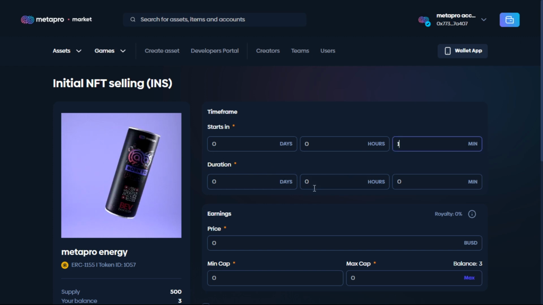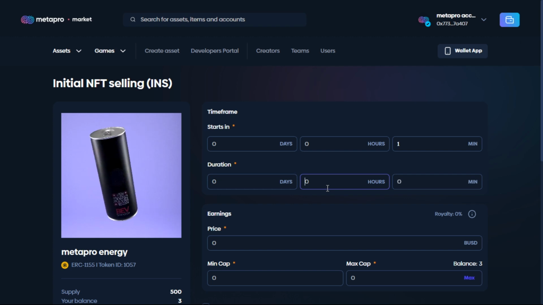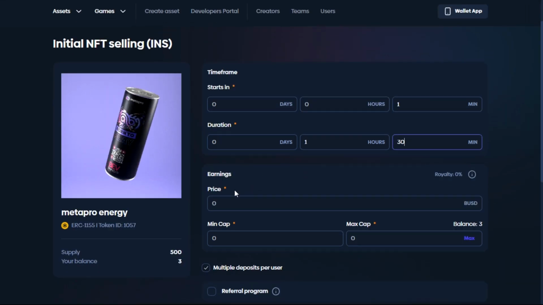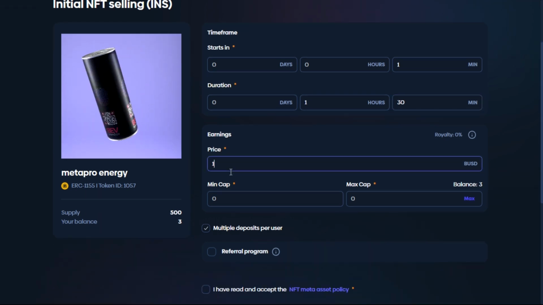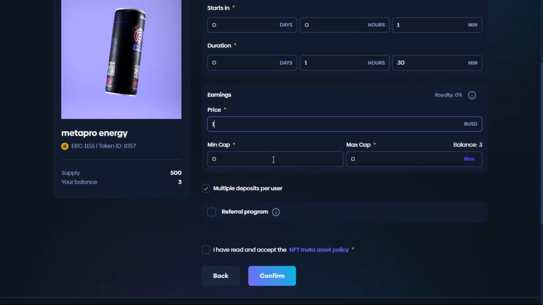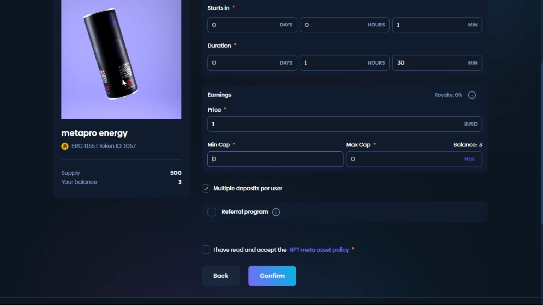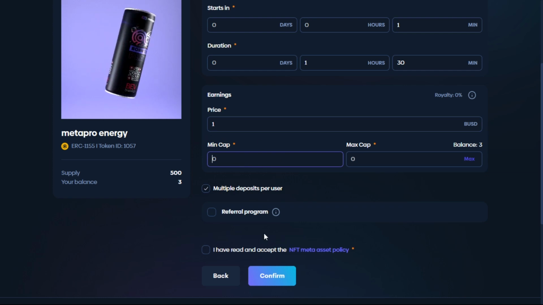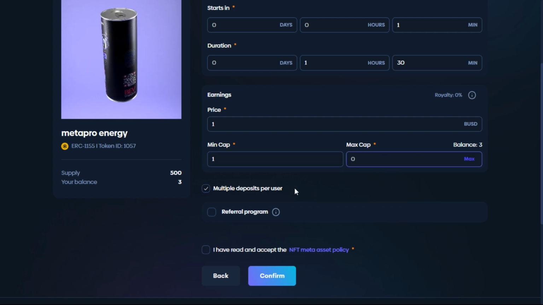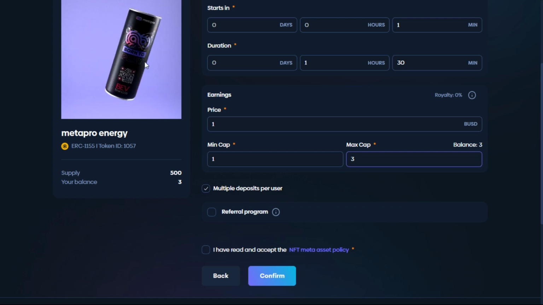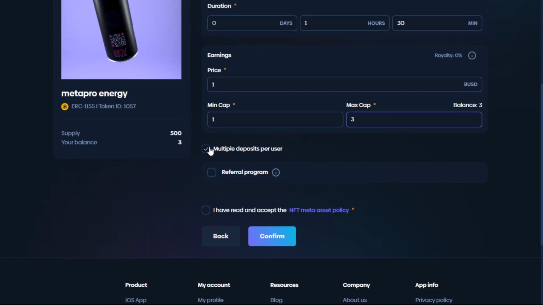The duration of the auction, I'm going to put 1 hour and 30 minutes. And the earnings, so here I'm going to put in the price of 1 BUSD. The minimum cap, so the minimum that has to be bought so that you actually receive the NFT, I'm going to put in 1. And the maximum, I'm going to put 3, so the maximum NFT assets that can be bought.